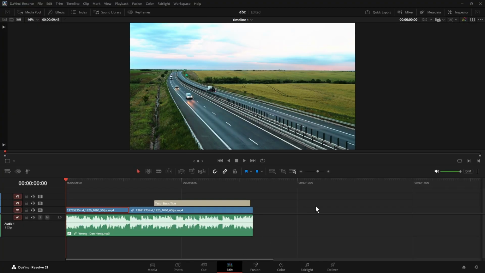But yeah, that's it. This is exactly how you'll be able to add color filter in DaVinci Resolve. Hope this would help you out.